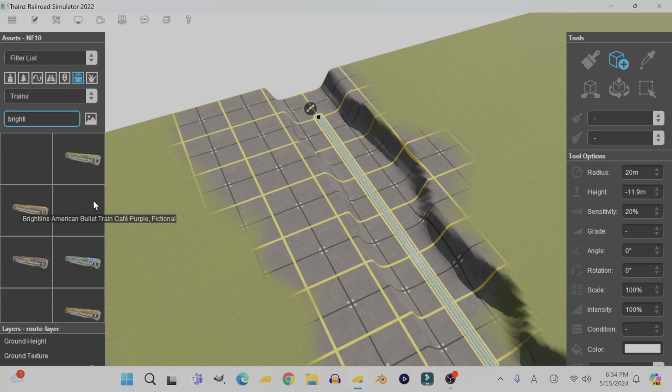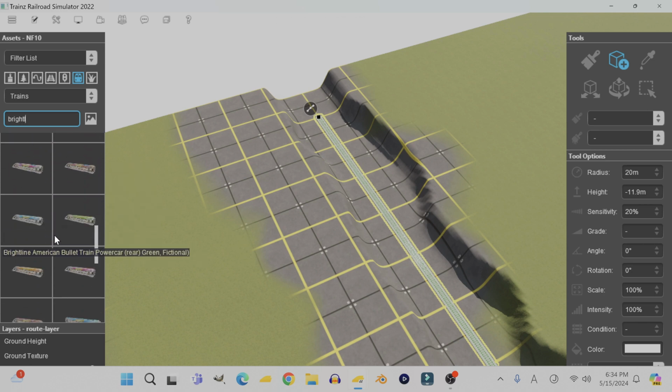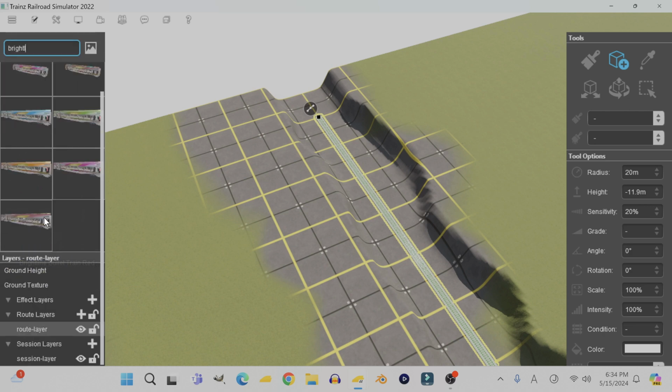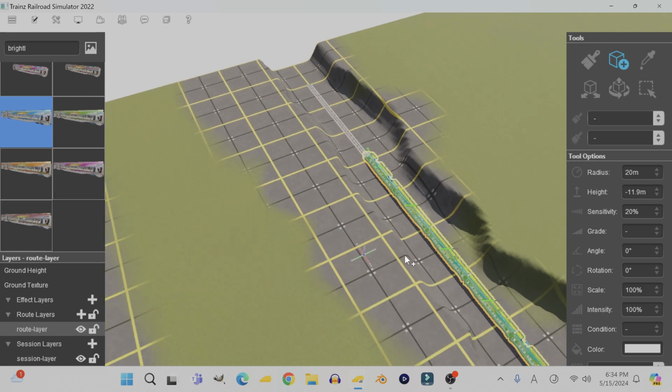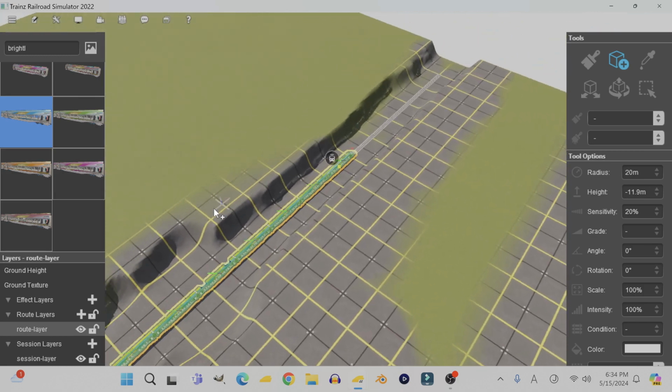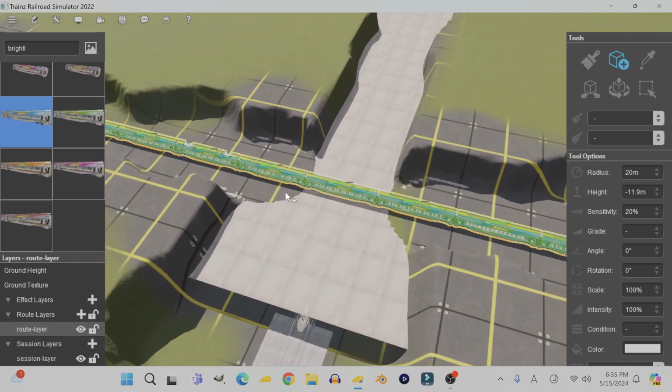Before I can put a platform down, I must first put the train down so I can know where the platform should be. We're going to be using a train I just released for this game called the Brightline bullet train. I also have another American bullet train as well, but I'm currently working on an update to that train, and I'm a little bit embarrassed with how it looks now, knowing what I could have done to make it better.